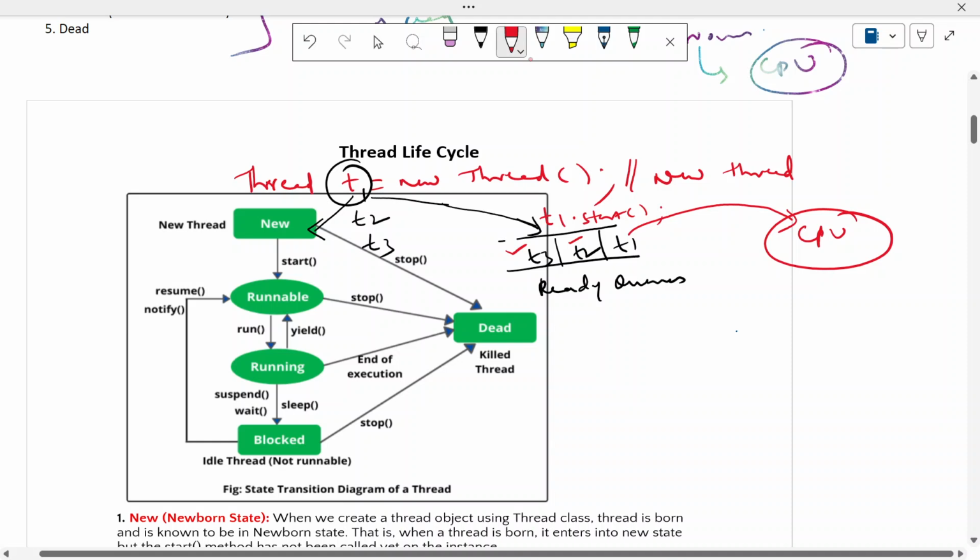Schedulers will be used for scheduling threads one by one to the CPU. Then it moves to the running state. But how will it move from T1 to the CPU? It has to have some instruction programmatically.